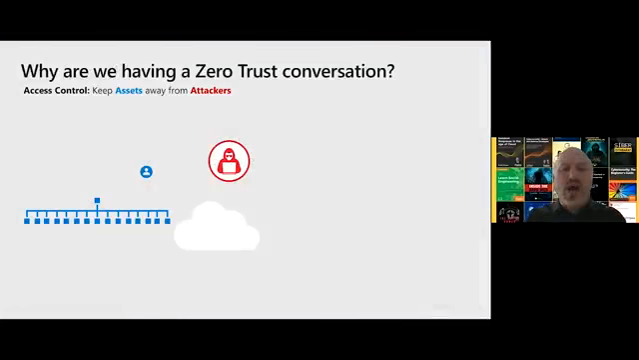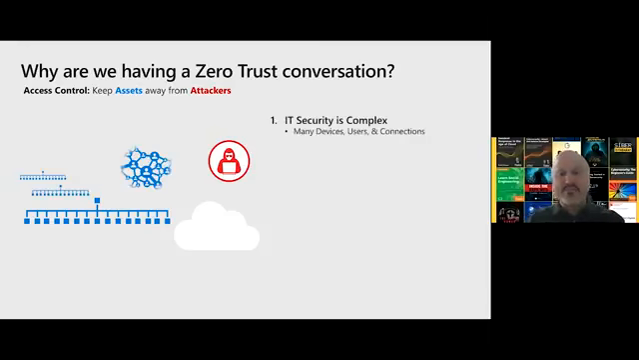So, why are we having this conversation? Why did everybody suddenly start to talk about Zero Trust? Because no matter what we do, the network environment that we are on is nearly 50, 60 years old, from the first network. Cloud is around 10, maybe a little bit more than 10 years old. Zero Trust is not brand new either. Since 2015, I think, people started to talk about it. So it's all about access control, keeping assets away from hackers, because IT is complex.